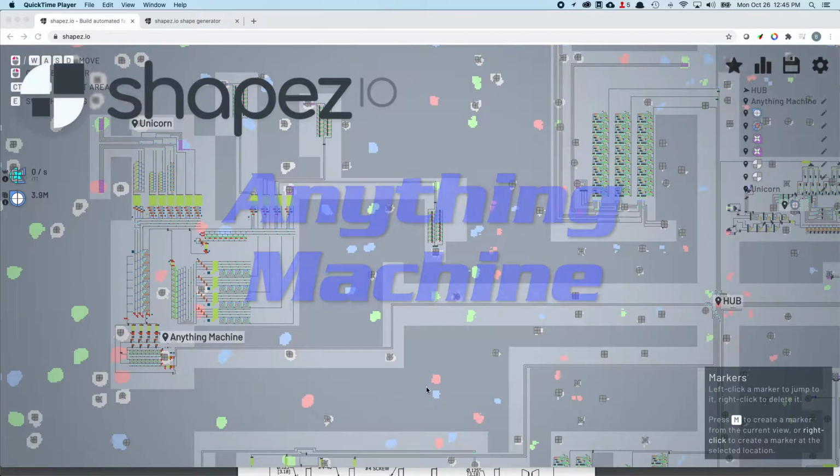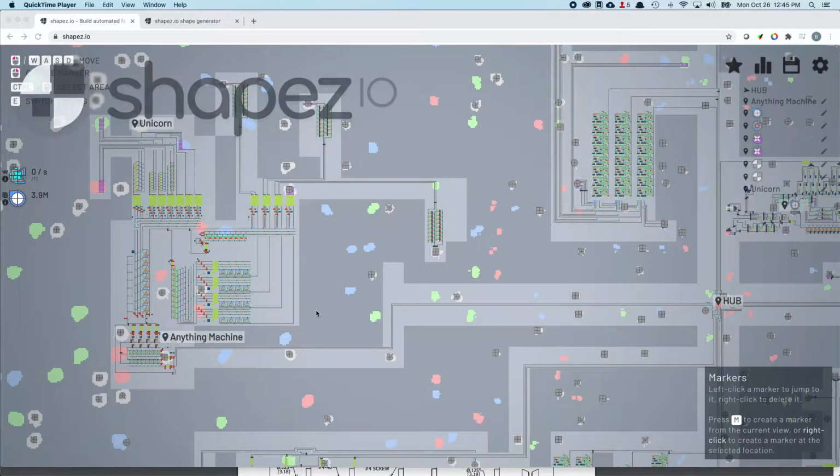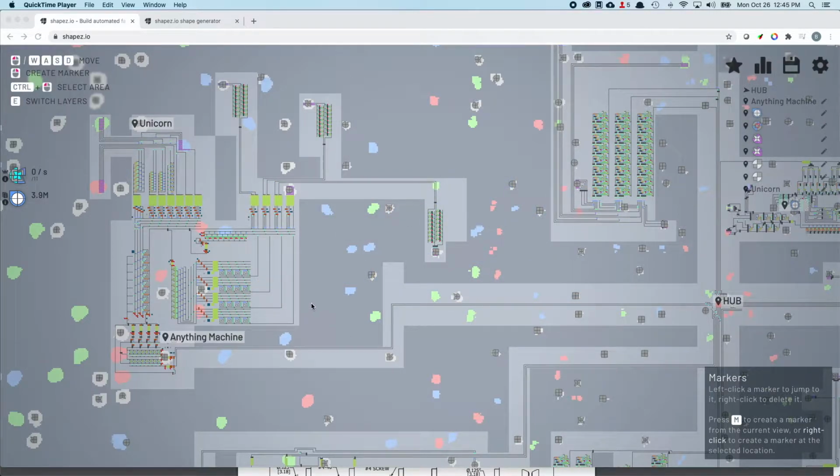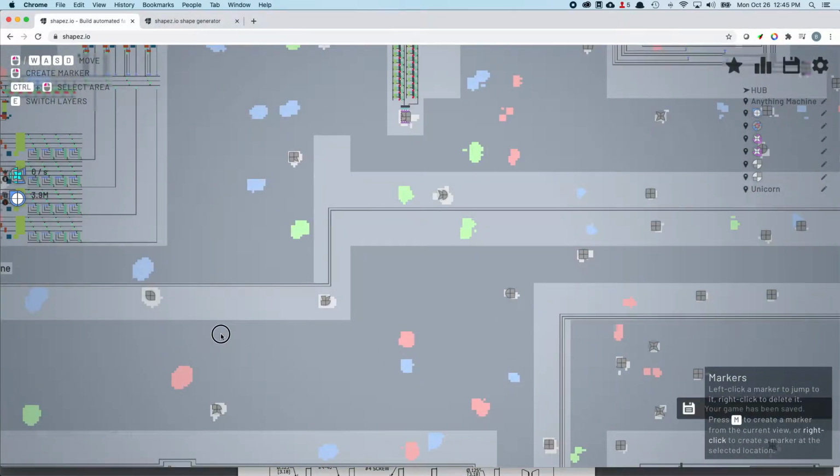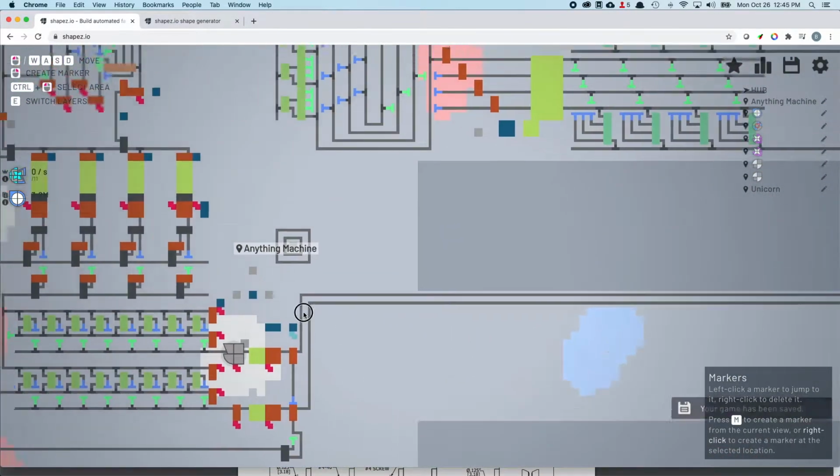In this video, I will be showing the operation of my anything machine in shapes.io, which will allow me to basically make any requested shape. So this is it right here on the left. There's my hub, and I start by operating 2 layers at a time.